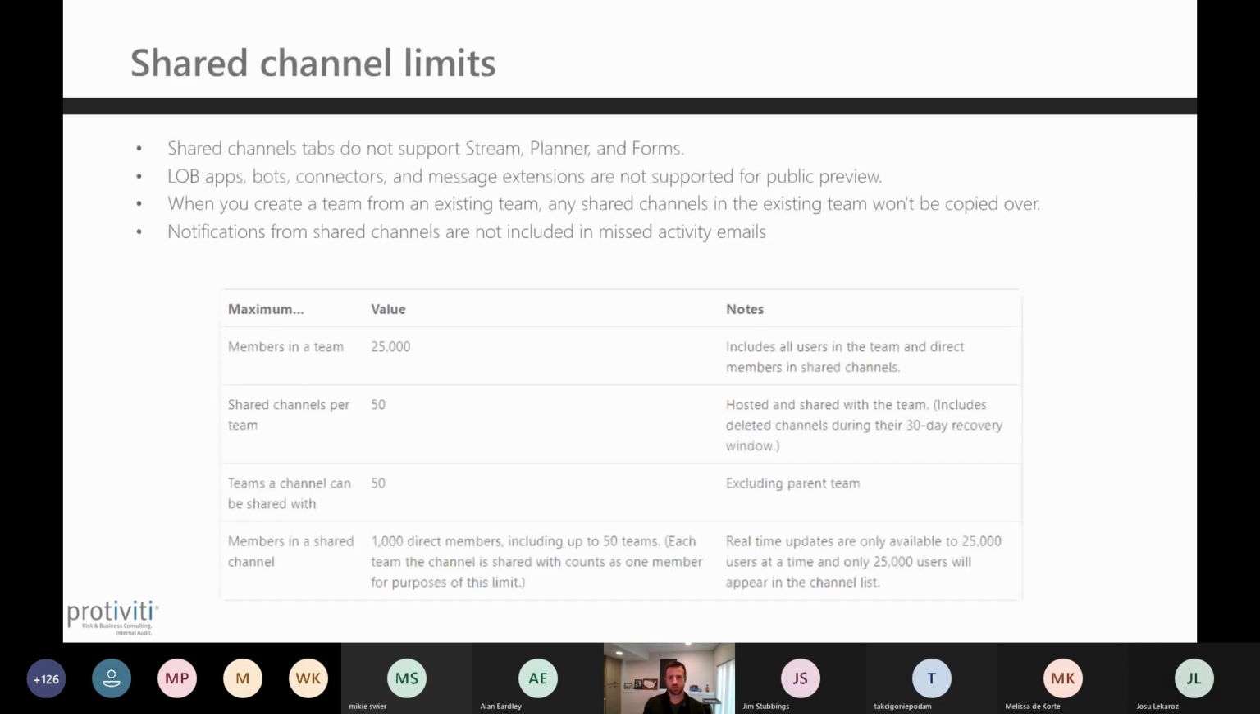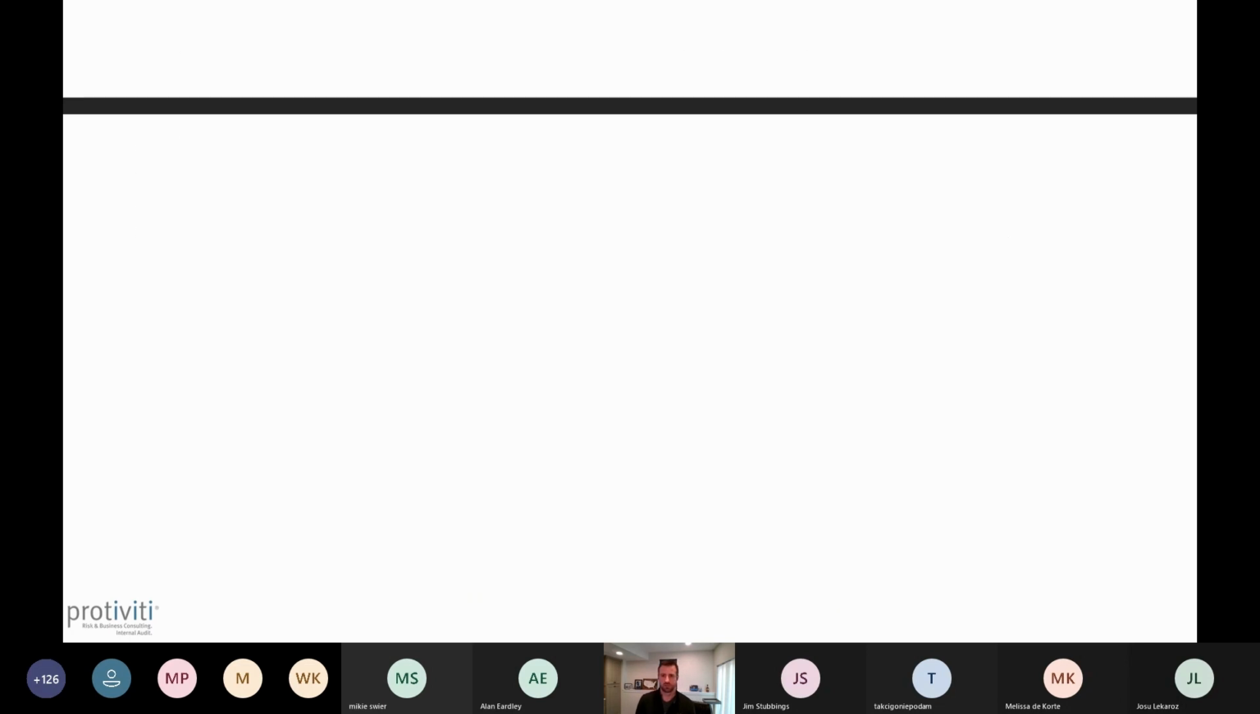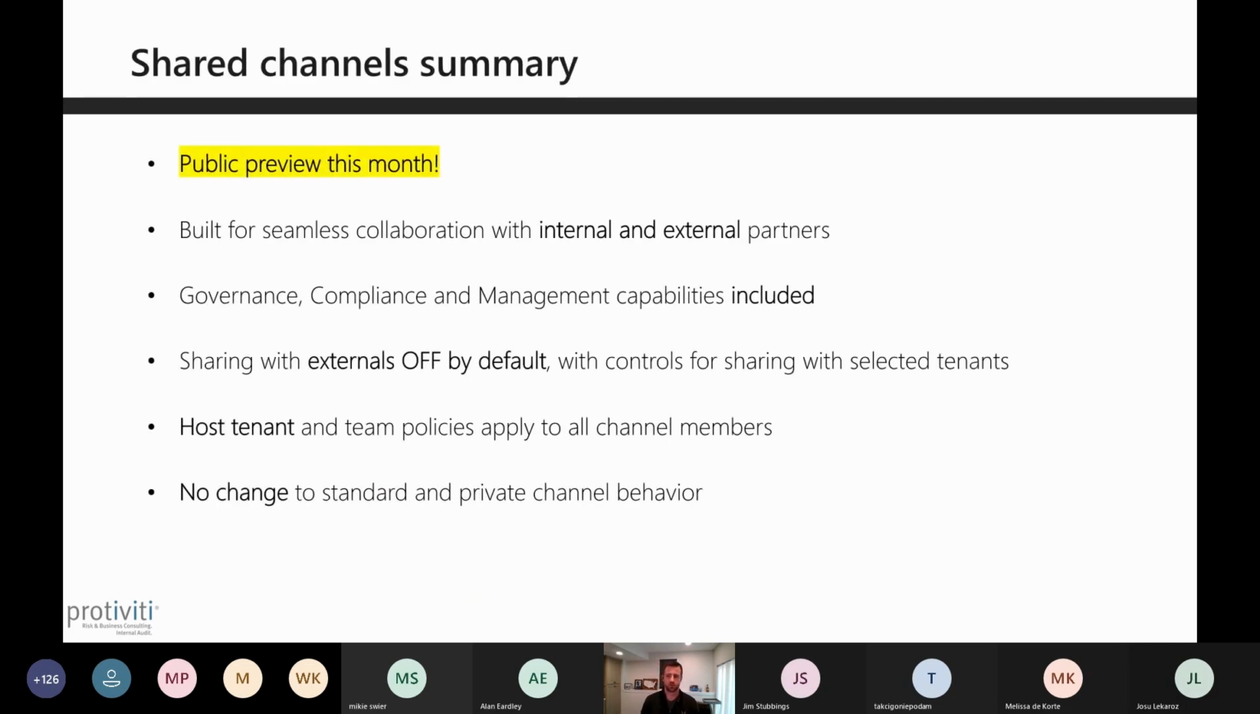So how do you get started? Where I would go with this is it's in public preview this month. It is for internal and external, so don't worry if you were concerned about the external side, think about the internal side first. The host tenant is the winner. There's no change to get rid of guest access. That's still going to be completely a thing. And there's no change to standard or private channels. This is just another channel type to do both internal and external collaboration.